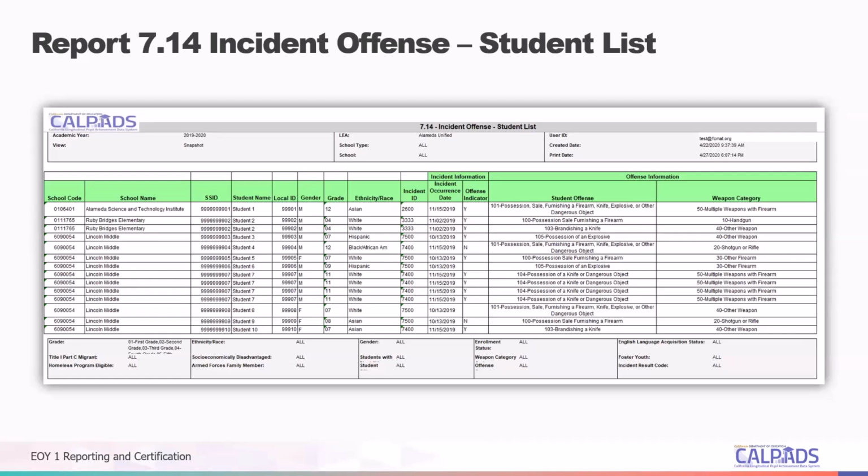And then report 7.14, incident offense student list. This is the supporting report for 7.13. It's going to provide you a list of all the offenses by student. Again, a student may have multiple offenses for any single incident. So this is just a count of those different offenses, displayed by code.